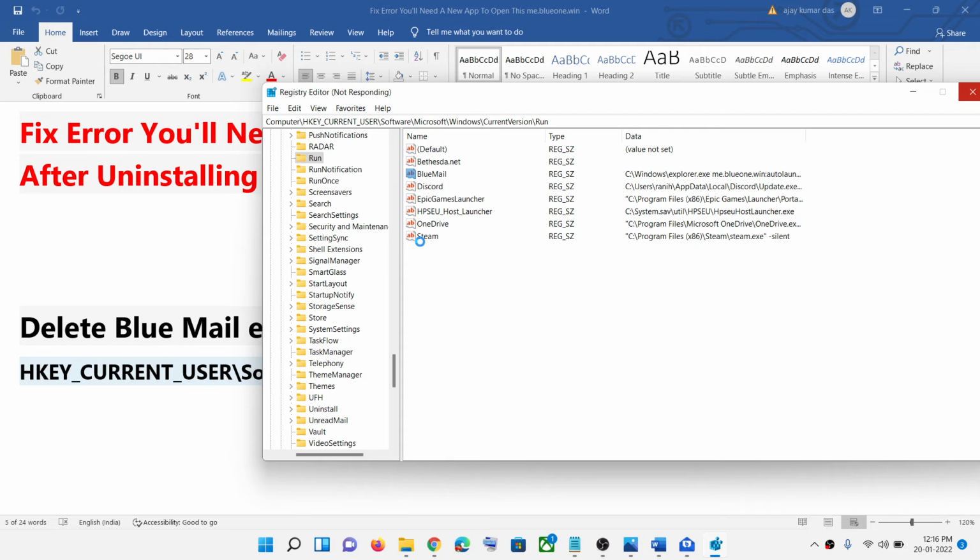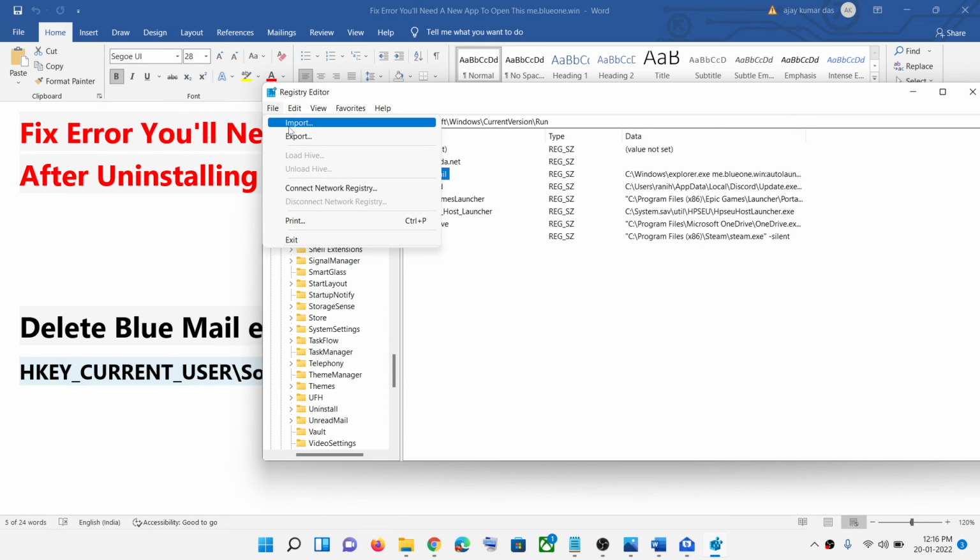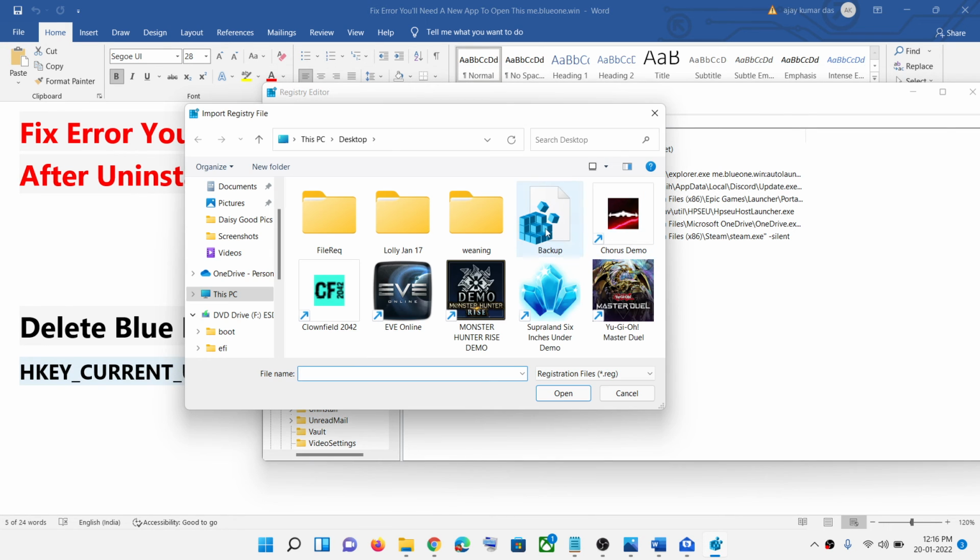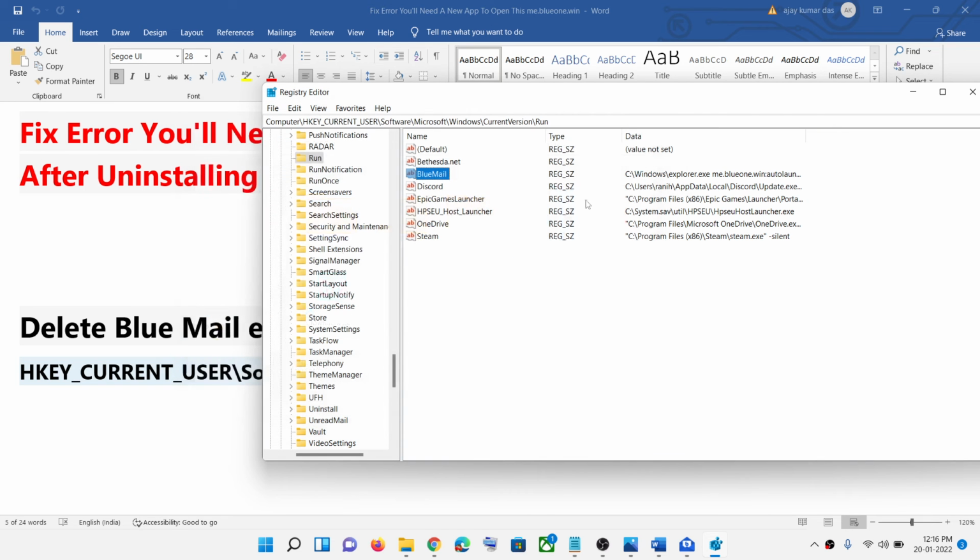Now in future, whenever you want to restore the registry, you can go to File. It's still backing up. So backup is done. So in future, if you want to restore the registry, you can go to File, then click on Import. You can go ahead and select the backup and then click on Open. This will restore the registry.